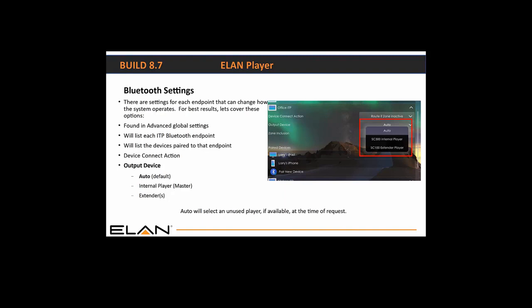Next one is selecting the actual player. Like I said, you could pick an internal or extender player to always use from that touch panel. So it is specific to which Bluetooth antenna, which is the ITP, that you want to do. I think that's pretty flexible. It gives us a lot of options there.